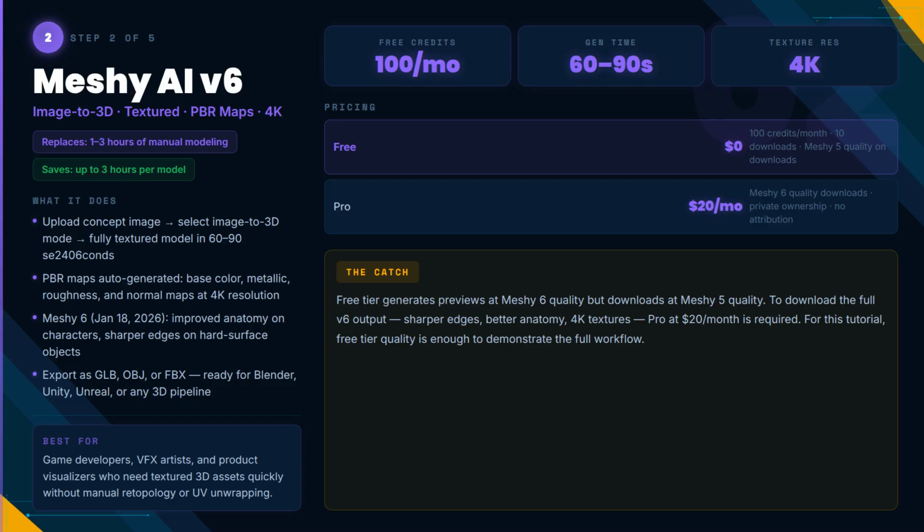For commercial use on the free plan, outputs are CC-BY 4.0. You can use them commercially as long as you attribute Meshy. Paid plans give you full private ownership with no attribution required. For this tutorial, the free tier quality is more than enough to show the workflow. Export your model as GLB, OBJ, or FBX.